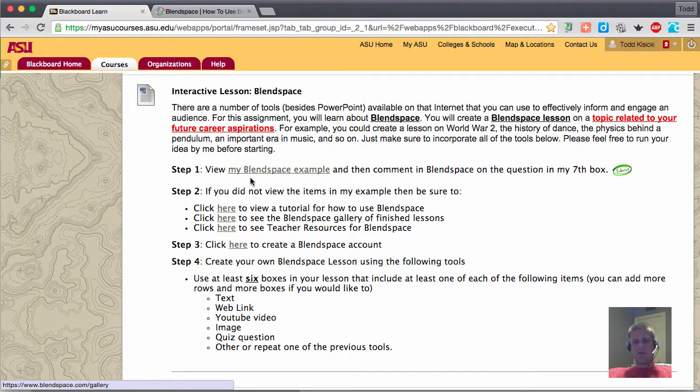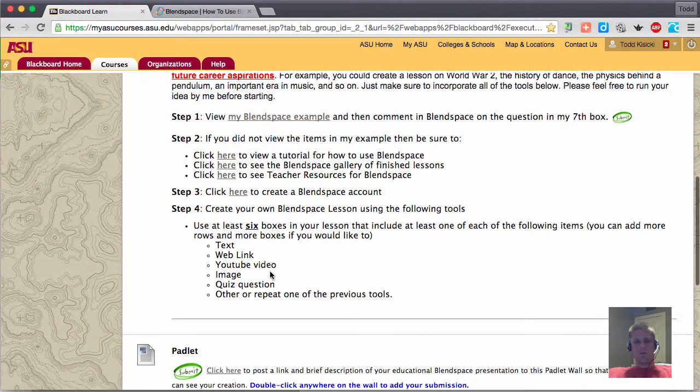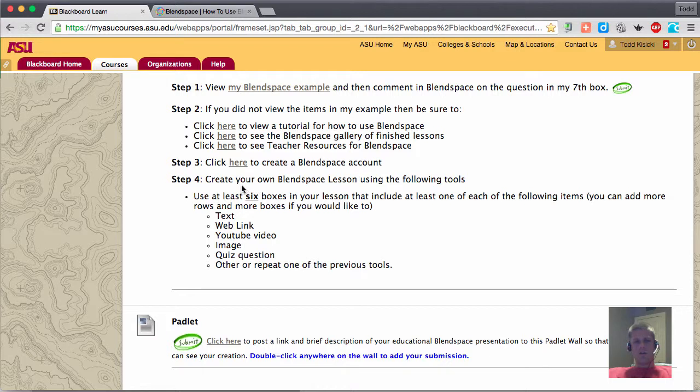Now all 3 of these are also included in the BlendSpace lesson, but I wanted to include them here so that you could have easy access to them again. After that, you will go into step 3 and you'll create your own BlendSpace account. Okay, and from there you are going to create your BlendSpace lesson.